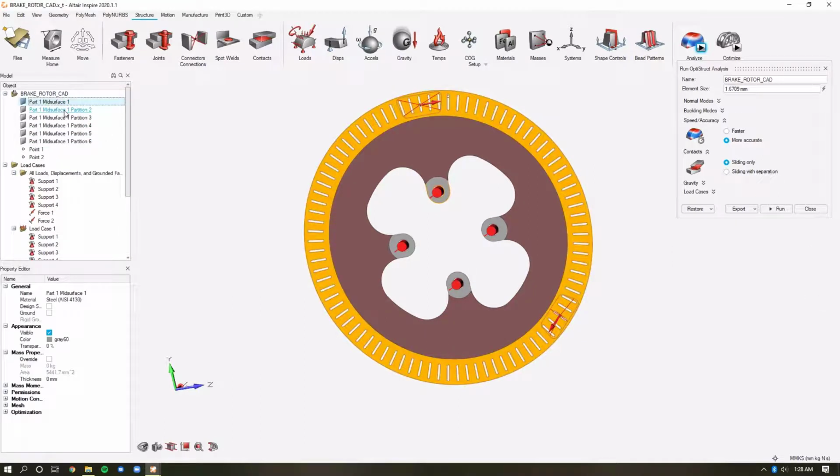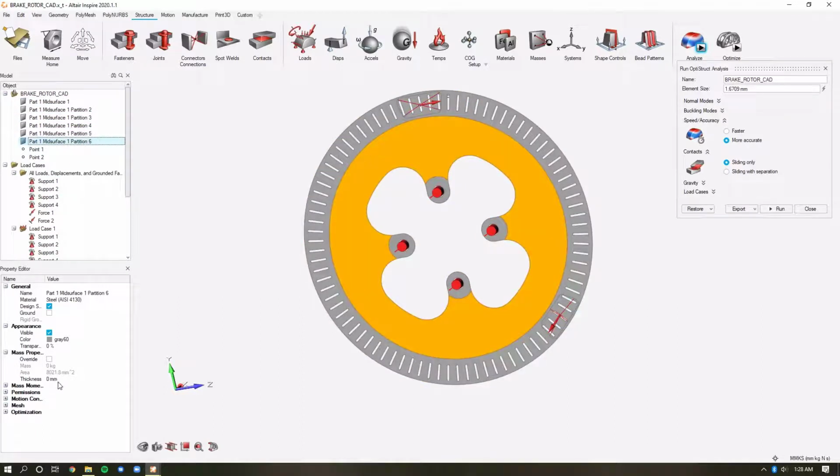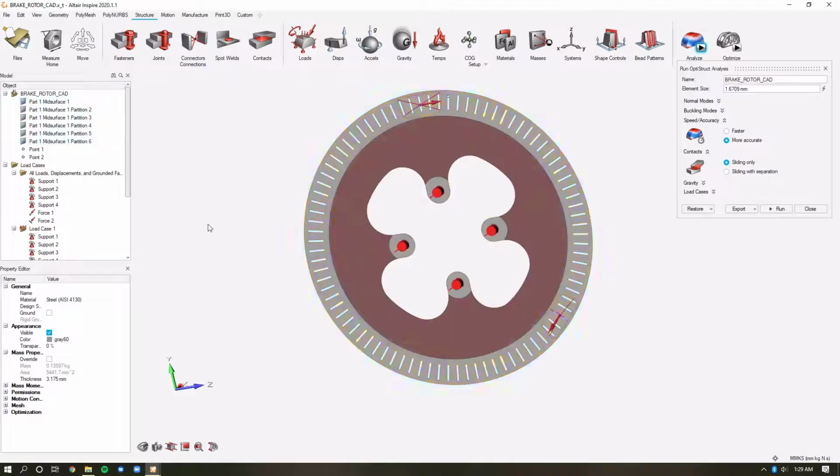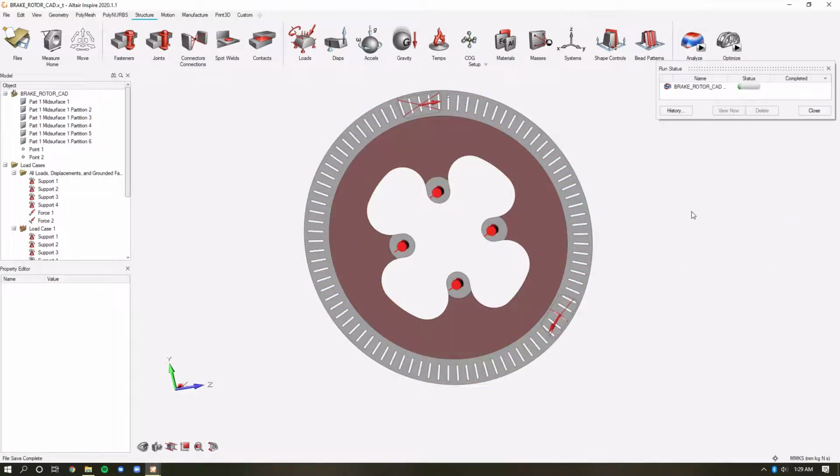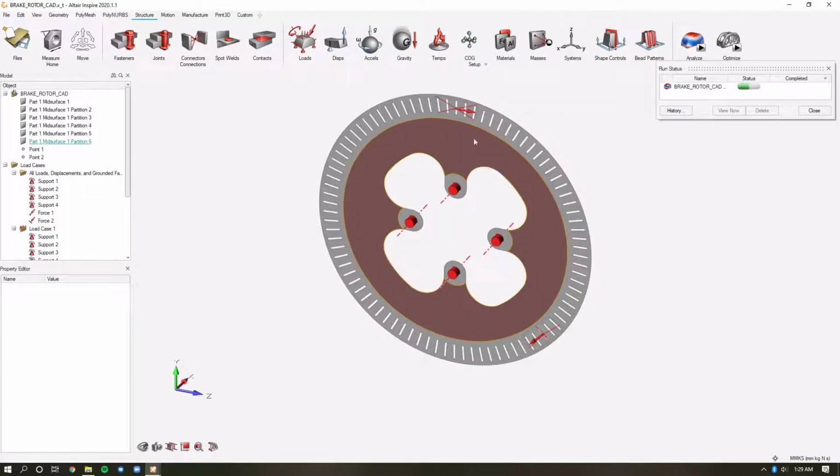Come back up here, and if we look at the property editor, for these partitions, it has a correct thickness of 3.175 millimeters. But it seems like here and here, it actually has zero. So let's fix that. Let's change that value to 3.175. Cool. So these should all be 3.175. Cool. So let's rerun that. And we should get an answer pretty quickly here. Again, it's because we're using shell elements. It's a simplified model, so the number of elements goes down, which makes our runtime go up. And yeah.